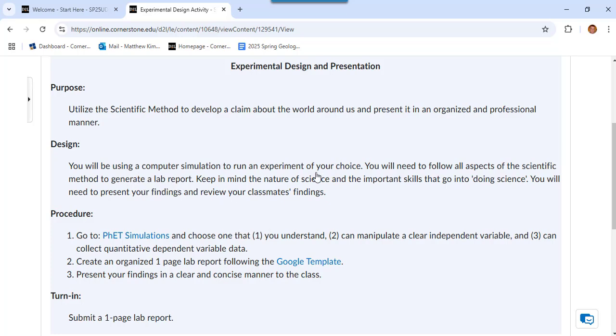So the design is you're going to use a computer simulation to run an experiment of your choice, and you'll need to follow all the aspects of the scientific method. Keep in mind the nature of science, important skills that go into doing science. Those are all in the PowerPoint. If you are unfamiliar with some of those, feel free to review them. I did kind of skip over them. We'll review them as we need to coming up.